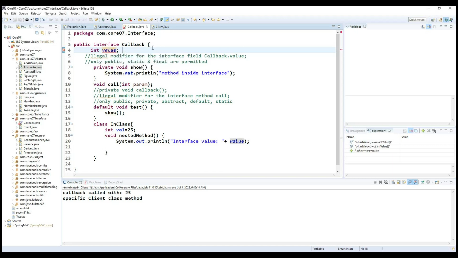So a final variable needs to be initialized with a value. Because of that, I initialize the value. Now the same value I'm trying to access here. But what is the best way of accessing this particular nested method? This section we discussed in the previous example. Now we'll see how we can access this particular object here.